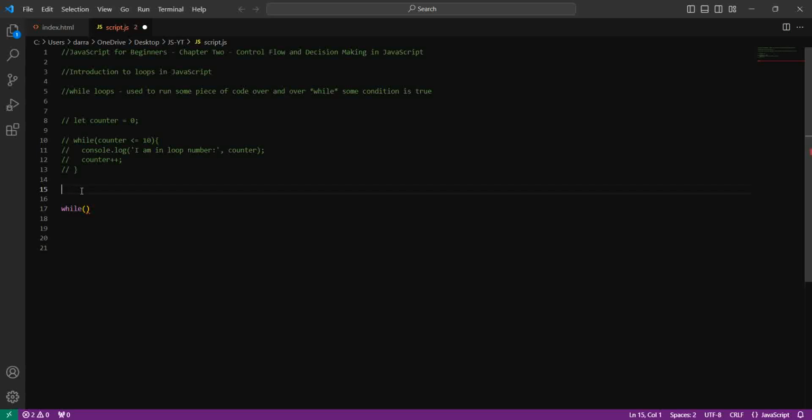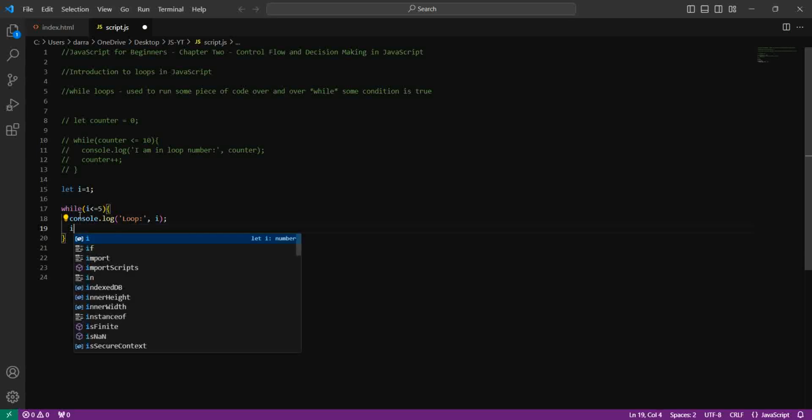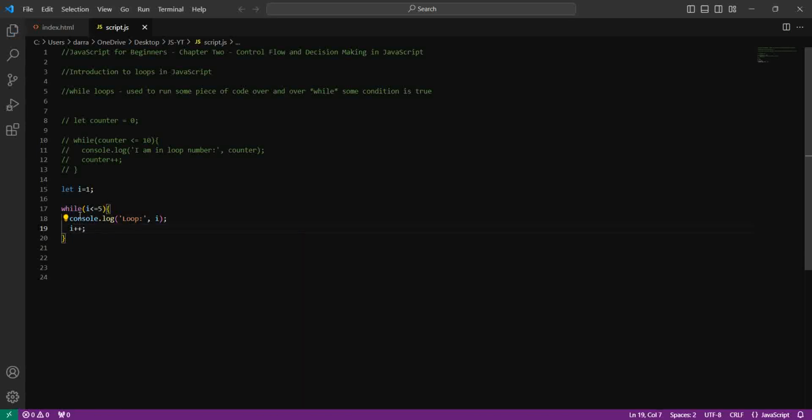So I can say let i be equal to 1, okay? And we want to run our loop while i is less than or equal to 5. Then we have our curly braces, the code we're going to run while that condition evaluates to true. So we'll just say console.log, loop, i, okay? So that will be 1 the first time the loop runs, and after each iteration, each time you run the loop, let's increment i, our counter variable, by saying i++.